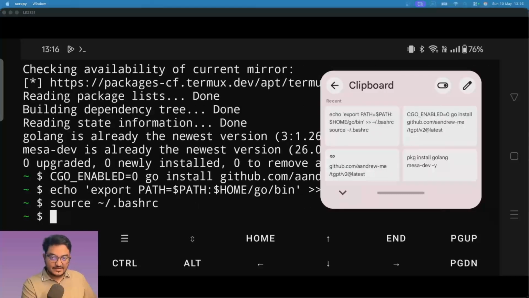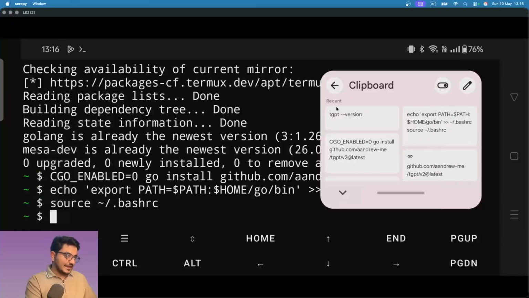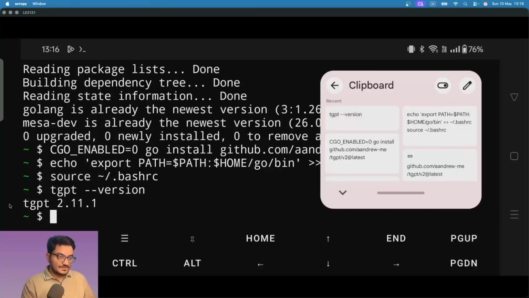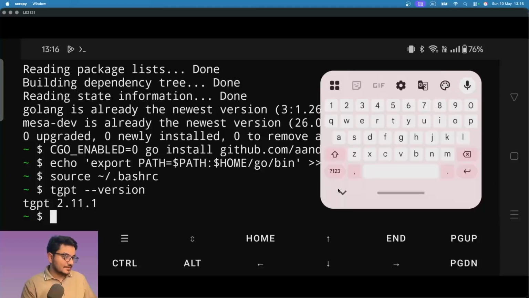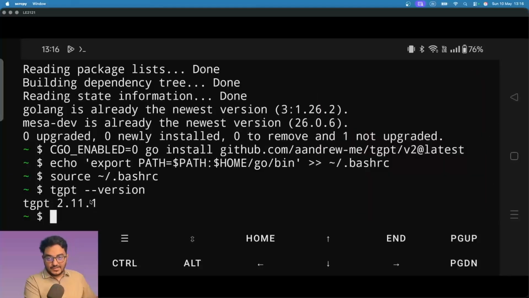Now let's check whether it's installed or not. For that, we will type tgpt and version. See, tgpt is installed now. Okay, so now we will see how we will use it.